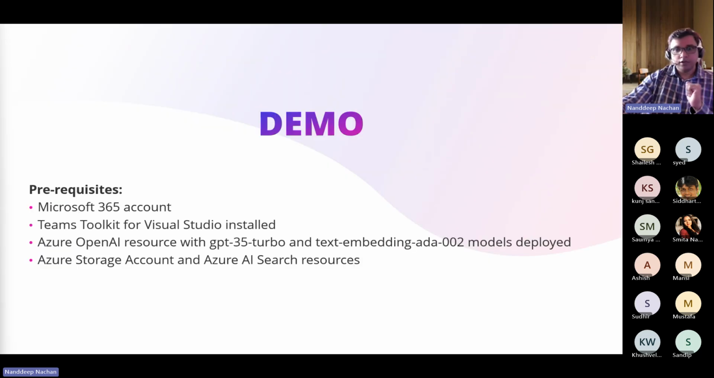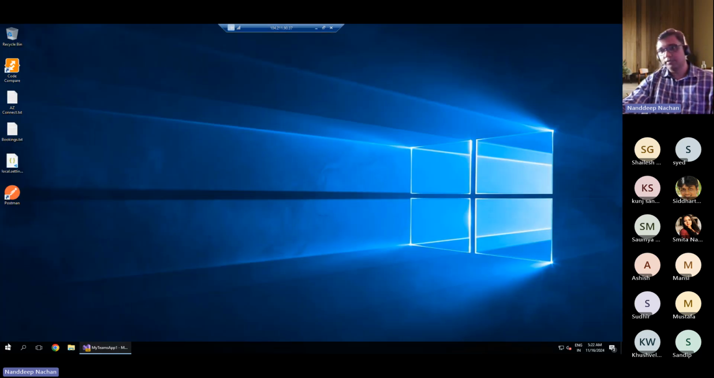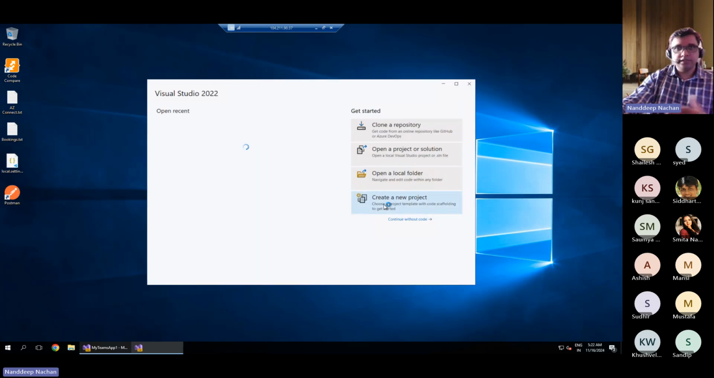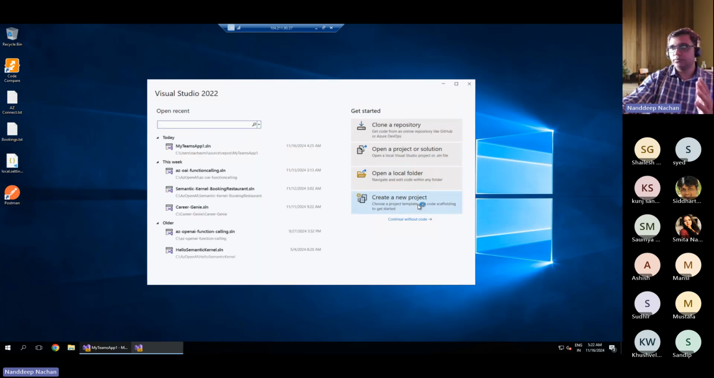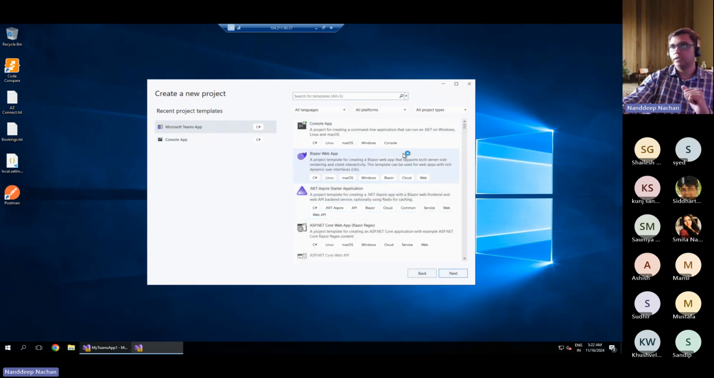Okay, so right now I will go into Visual Studio. Let me just close this down. This is my working version, so I will just use it for demonstration purposes, but let me show you how to create this kind of app. Here you can see that we have Visual Studio 2022, and from here we'll be able to create the app.